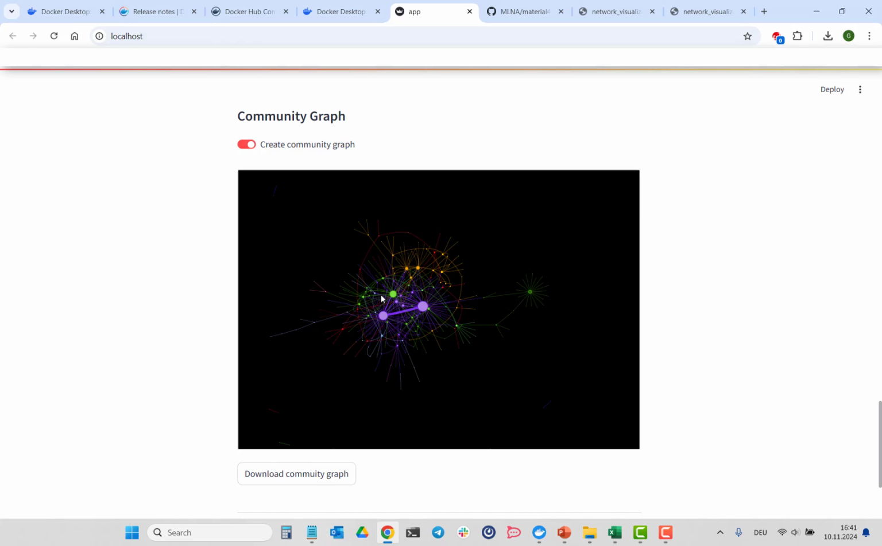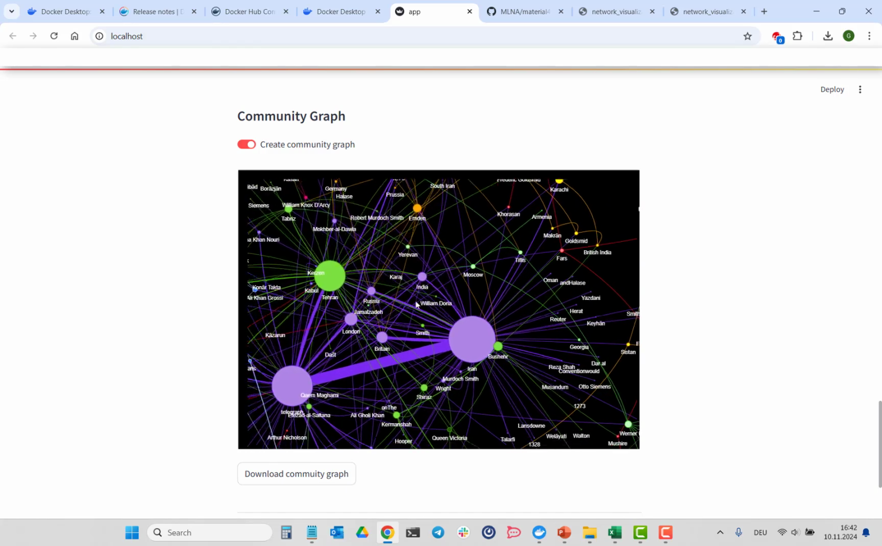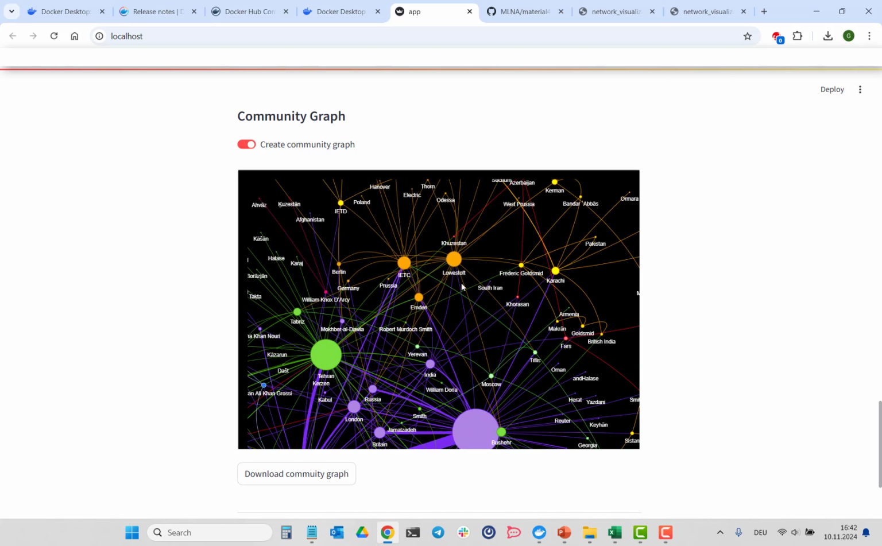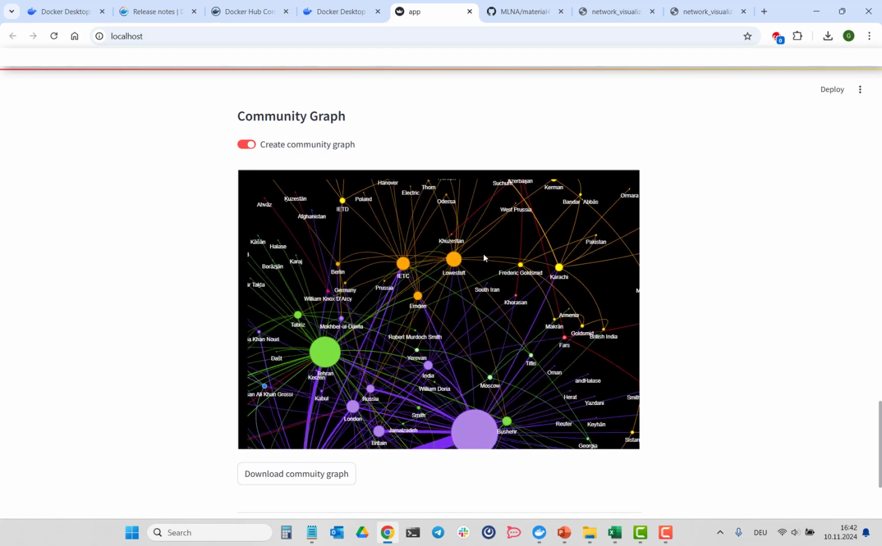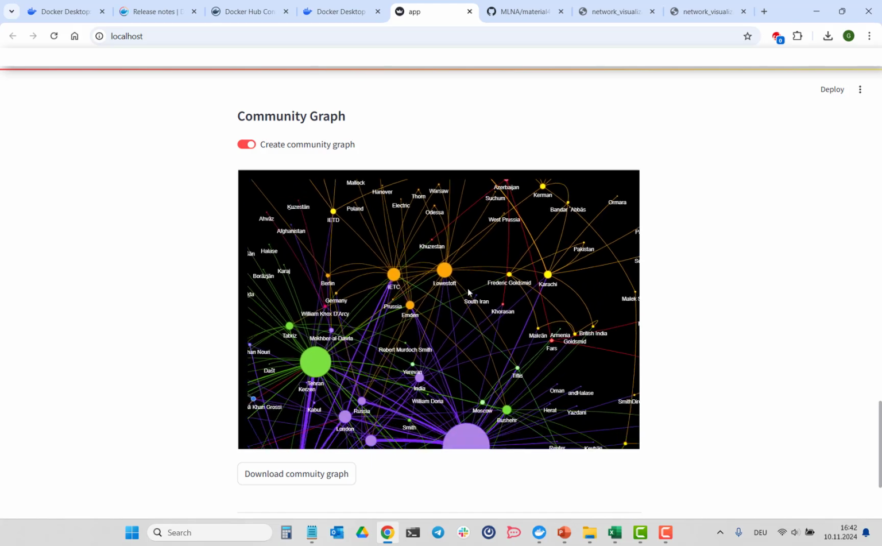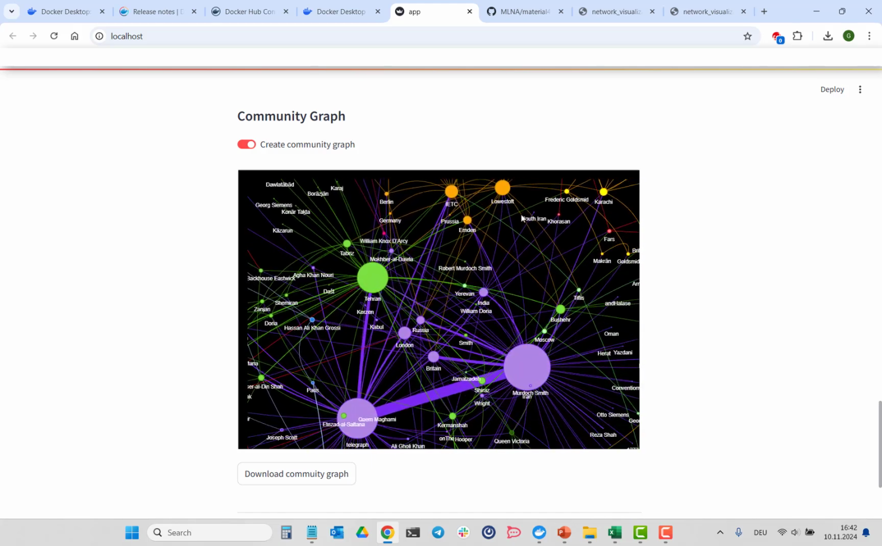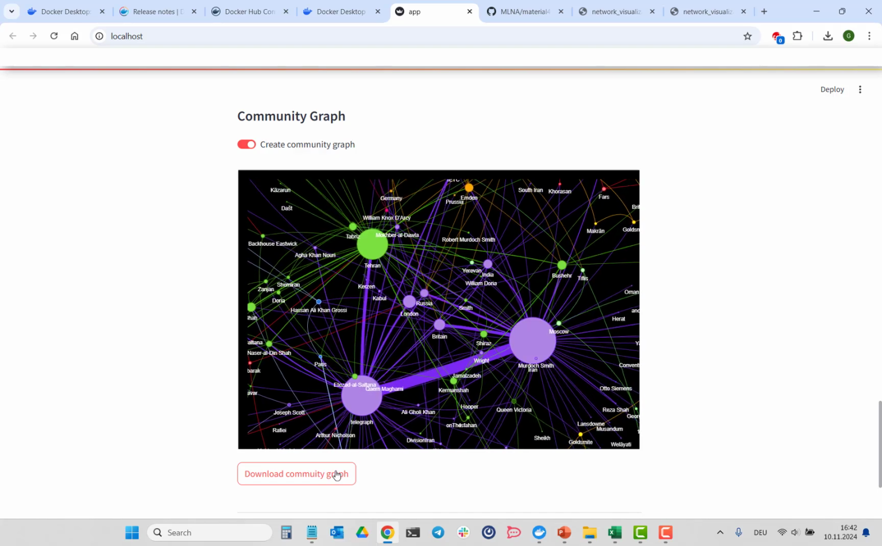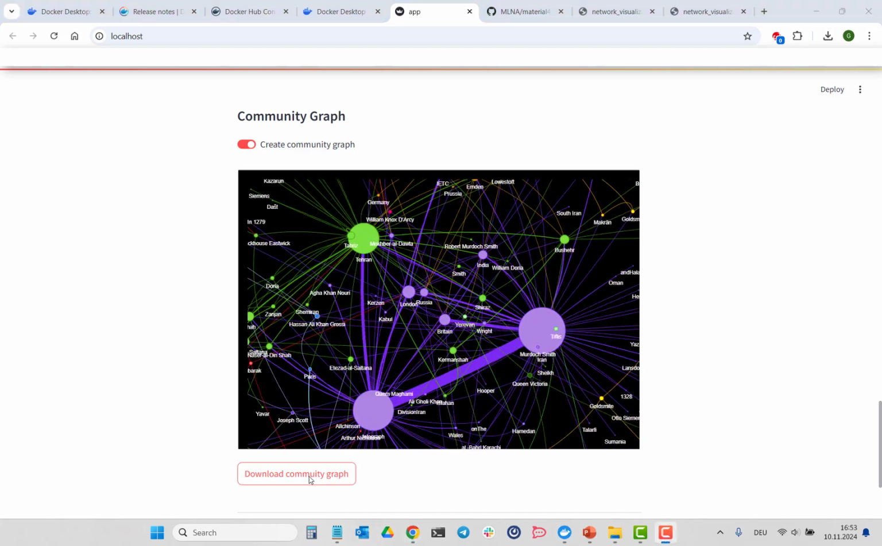You can zoom in, study the communities that have been detected by the app, and understand the relationships between the centers of these communities and the other nodes that belong to them. You can also download the community graph to your computer if you want. Otherwise, we can move to the next step.